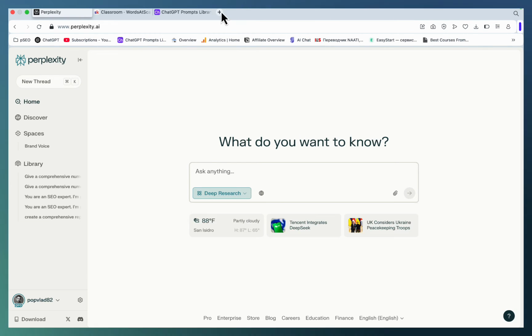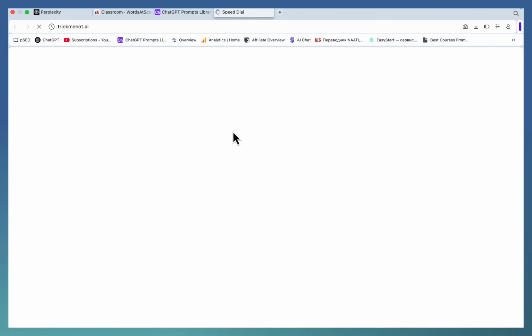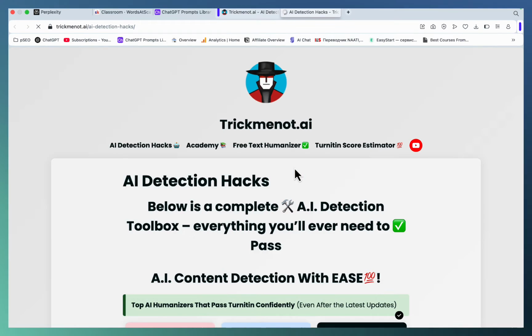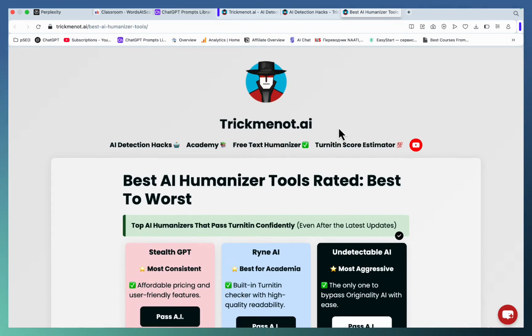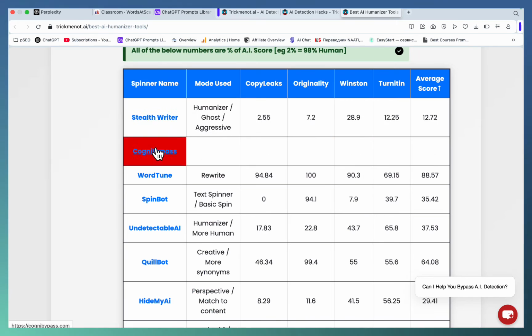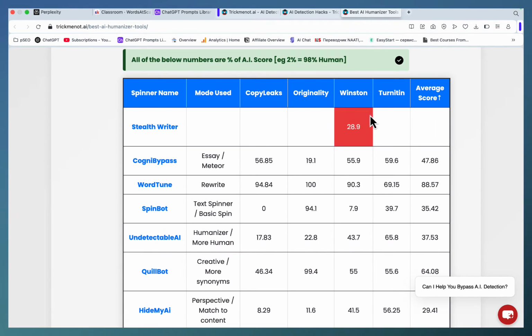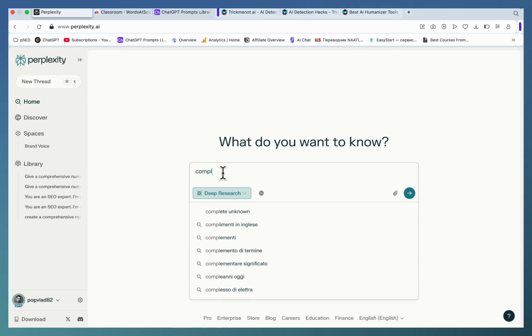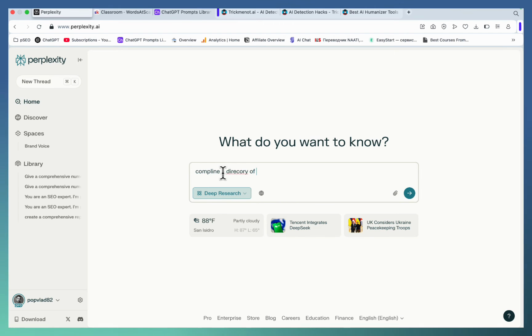Now another use case that I think has lots of potential is directories, but directories which are on a simpler side of things. So if you go to TrickMeNot, which is a website of mine, detection hacks, finally rating, I have a miniature directory with text humanizers and their average scores against different AI detectors. So what I could do is compile a directory of top 30 text humanizer tools with a URL, short summary, pros and cons, and a best type of conclusion.